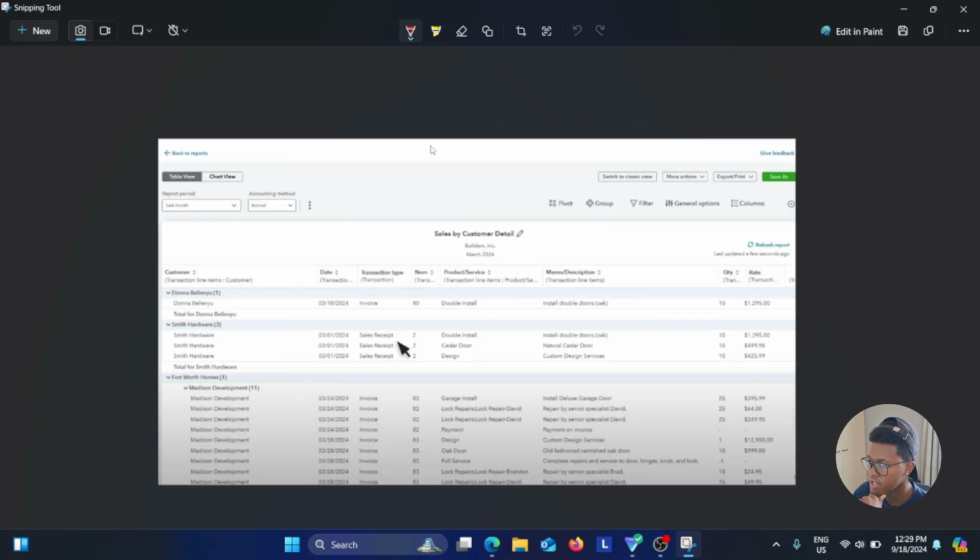So this custom report gives you the date of when the transaction occurred, and then the transaction type. We have invoice or then sales receipt, and then we have the customer, so right there on the left side, and then we have memo and description, and then product or service, so double install, and then CDR door.